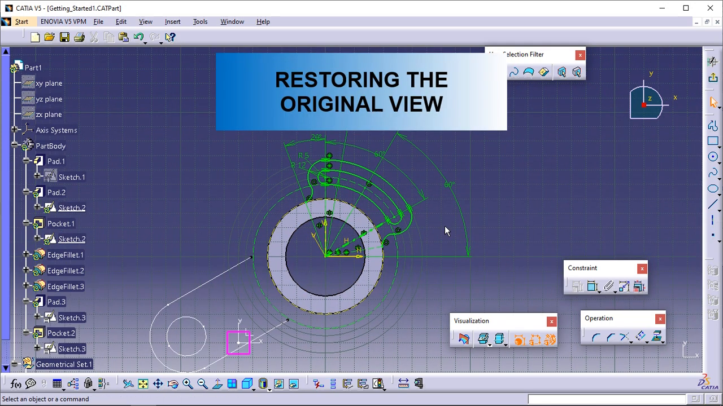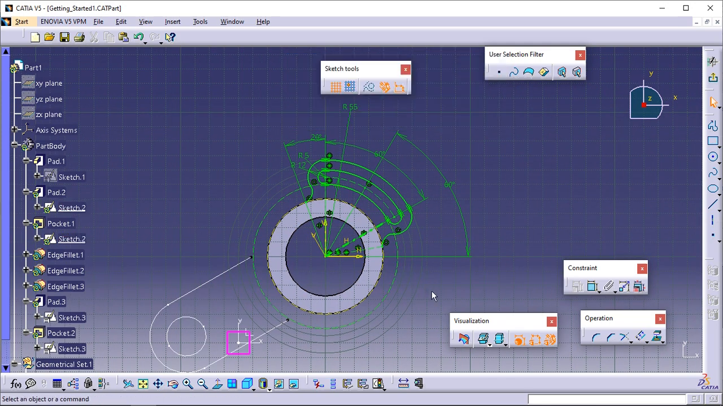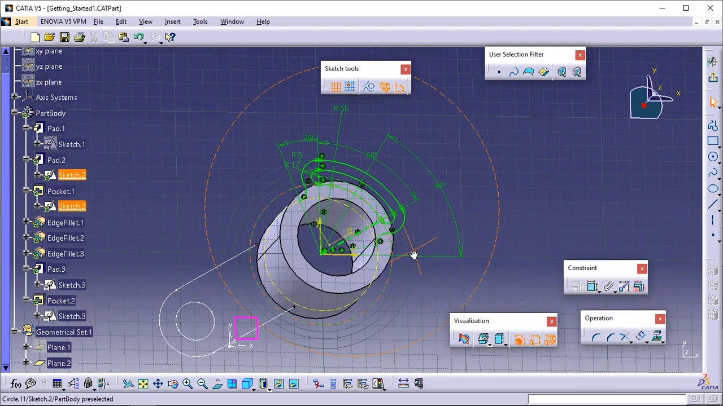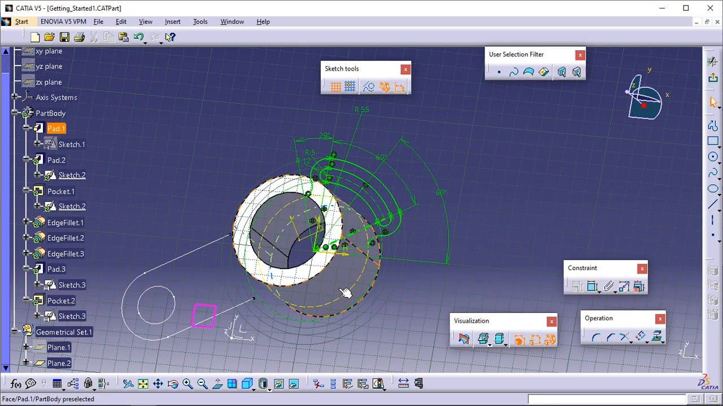Restoring the original view. Move the part to visualize the hidden part pieces. Click Normal View in the View toolbar. The part position has been restored.